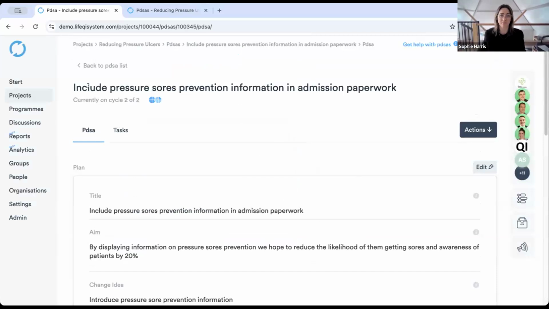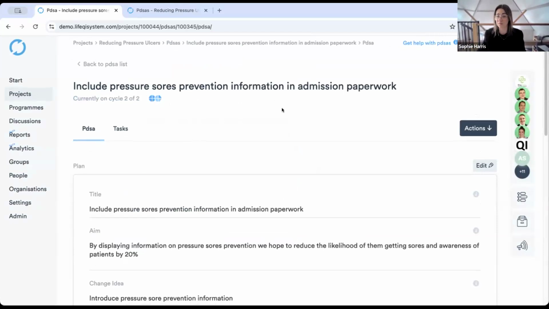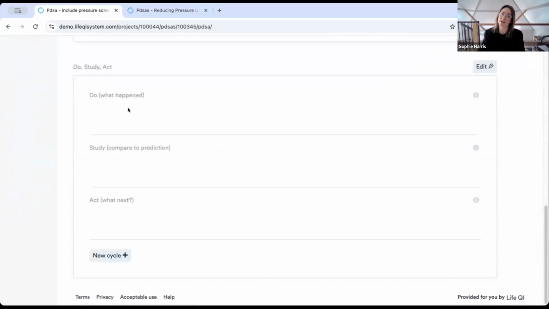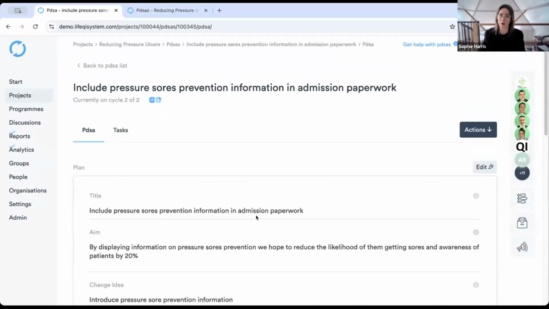What you'll now be able to see, my title has changed at the top. We are currently on cycle 2 out of 2. I have two little graphics here. One is fully filled in, which is showing that's a completed PDSA cycle. And one here has 3 grayed out little segments, and that's showing me that, yes, we've done the plan, but we actually haven't yet done the Do Study Act, okay?